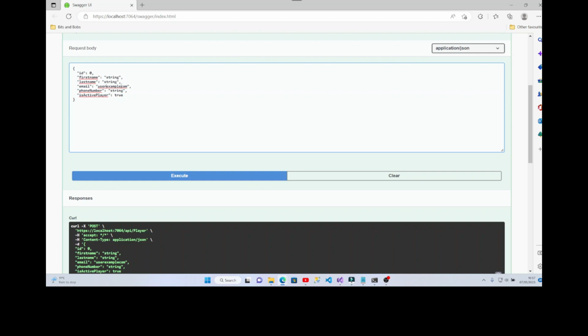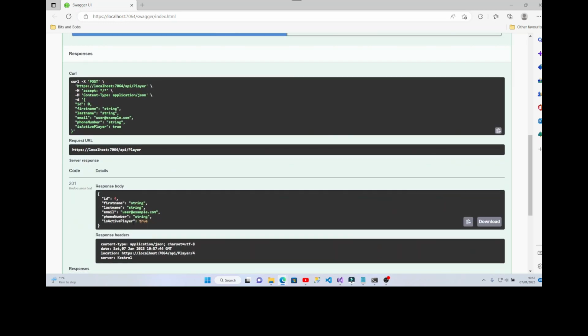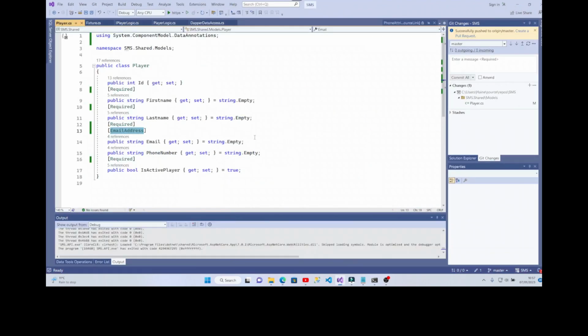So that's good. So what we can do now is put this back again. So that is correct data for a potential email address. If we execute this time, we get a 201 and the data has been submitted to the database. So that's good. There's several other ones.